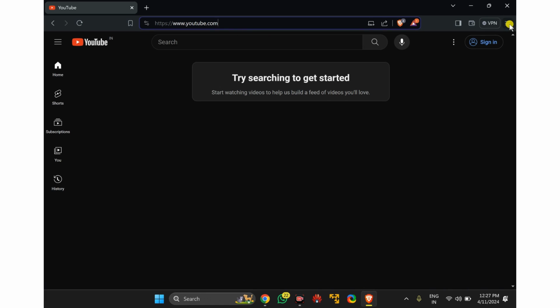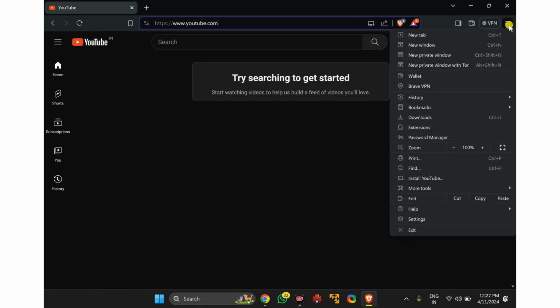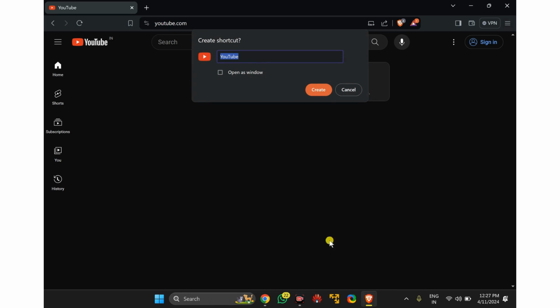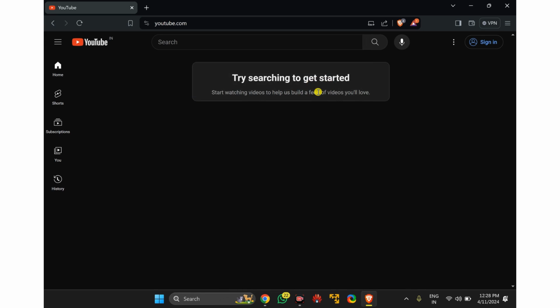After that, click on this one menu icon in the top right corner and in the drop down menu, select more tools and then click on create shortcut option. By default, YouTube will open in a new tab in web browser when you double click on this one desktop shortcut. In case you want to open it in a new window, check this one option, open as window, and after that, click on this one create button.